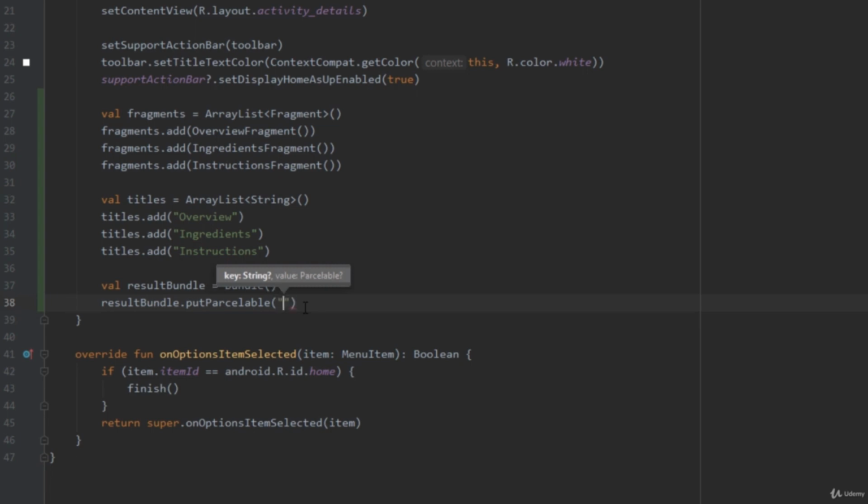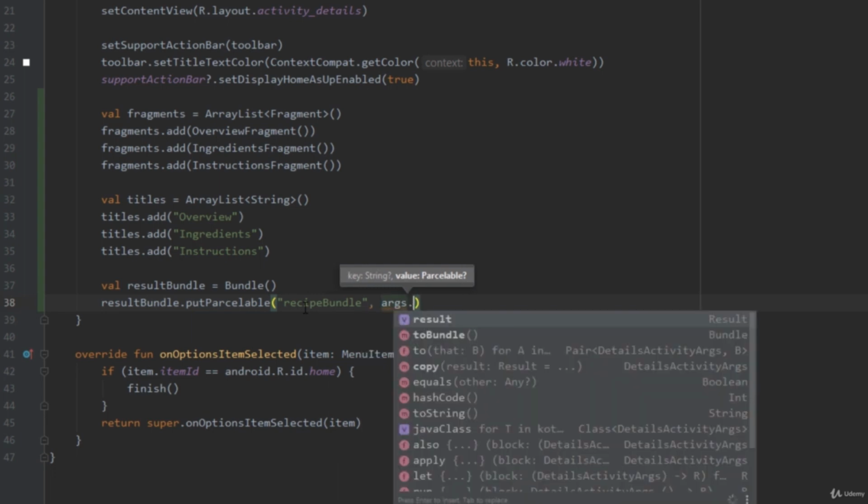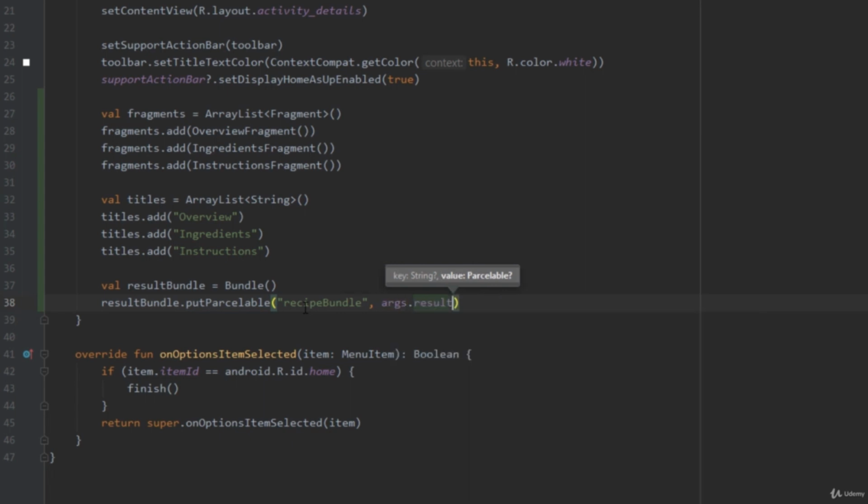First we need to specify the key, and here I'm going to type recipeBundle, and the second one is the actual value. So I'm going to call args.result, and as you can see, this is a variable of type Result, and our Result model class is actually a Parcelable. That's how we are able to call this method putParcelable.